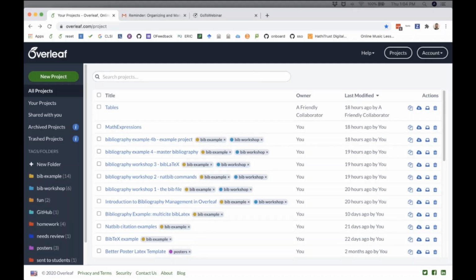So as I mentioned, the Overleaf project dashboard is your gateway to all of your Overleaf projects, and they're listed here by default in the order in which they were last updated. You can see that here. I have a variety of projects, and they're listed in the order that they were most recently modified, either by me or, in the case of the project at the top of my list, by one of my collaborators.